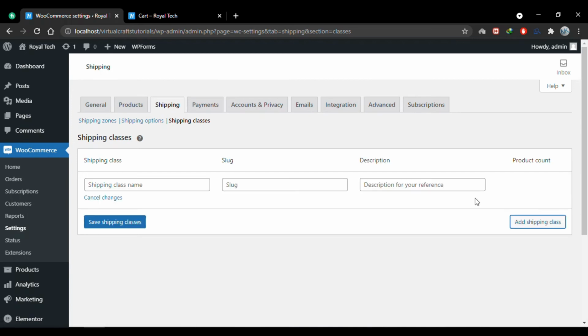I'll add a shipping class. I'll name it shipping for heavy products. You can provide a slug here. Then you can provide a description for reference. I'll just copy and paste this here, and I click Save Shipping Classes.